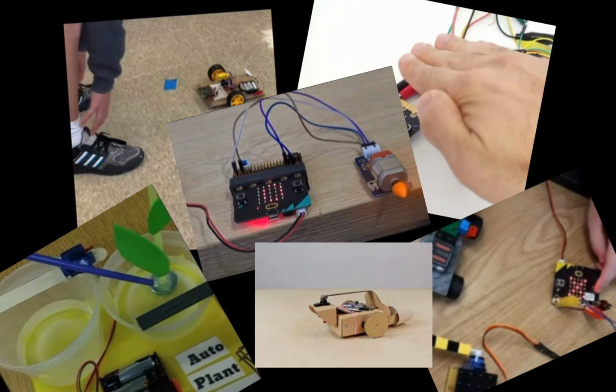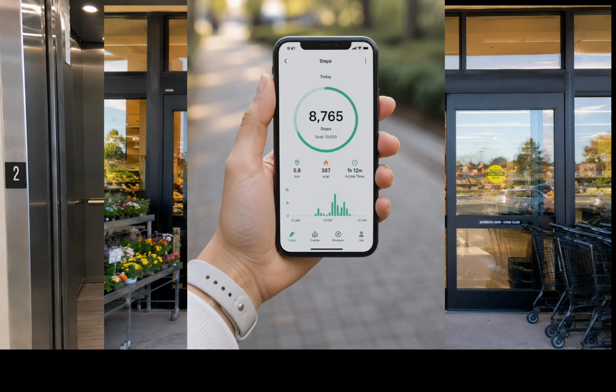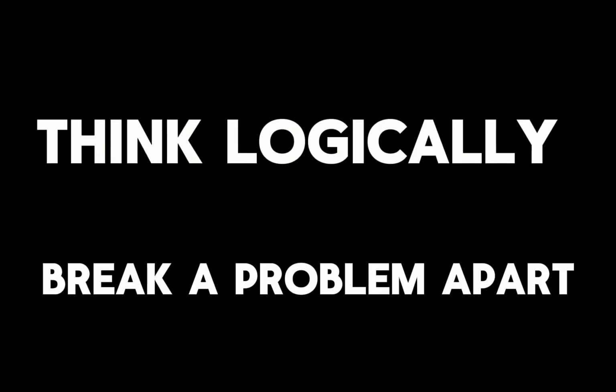These are just some of the many creations people have built using a microbit. And on a broader scale, the same sensors and logic used in all these projects are used in all different mechanisms, like elevators or the automatic doors at your grocery store. Same concept. Your phone counting your steps, that's literally one of the first things you'll build. Every app like TikTok, every smart device, every piece of technology you interact with started with someone who learned exactly what you're about to learn. How to think logically, break a problem apart, and build something that works. Now we're going to get started and get creative.